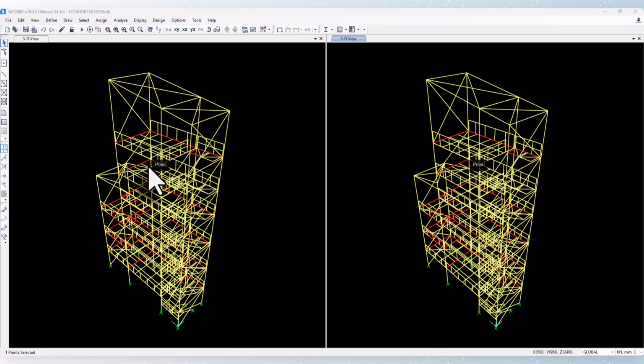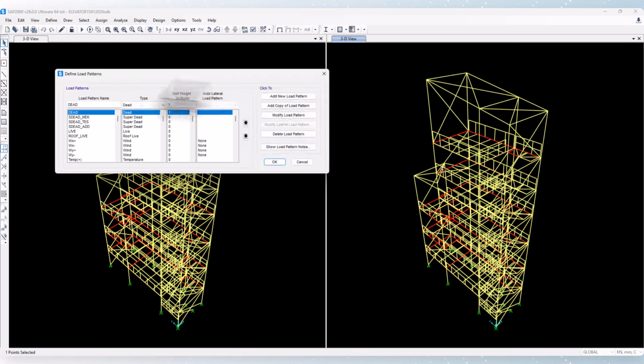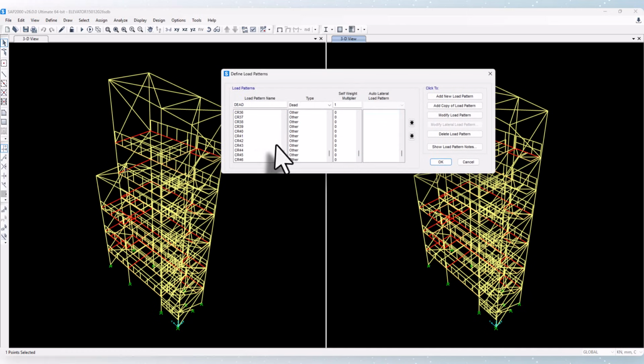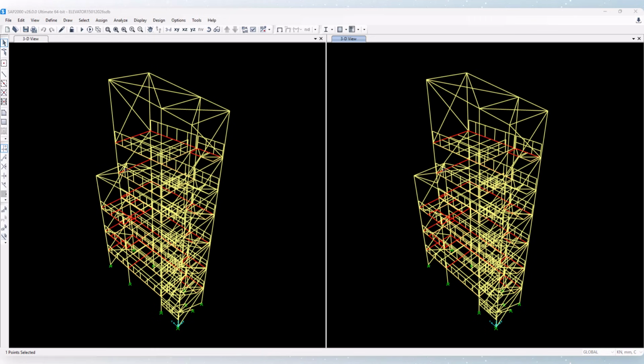As you remember from the previous video, this is our model. But if you did not watch my previous videos, please watch them, then you can come back to this video. We already modeled columns and beams, defined the structural systems, and defined the load patterns like this. I want to show it first. All of them we created in previous videos, and defined load combinations accordingly.